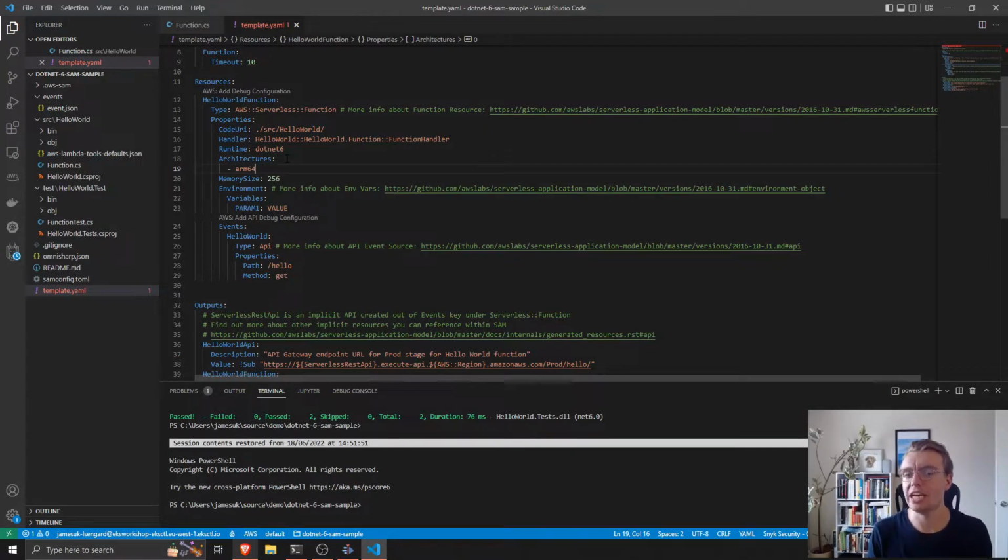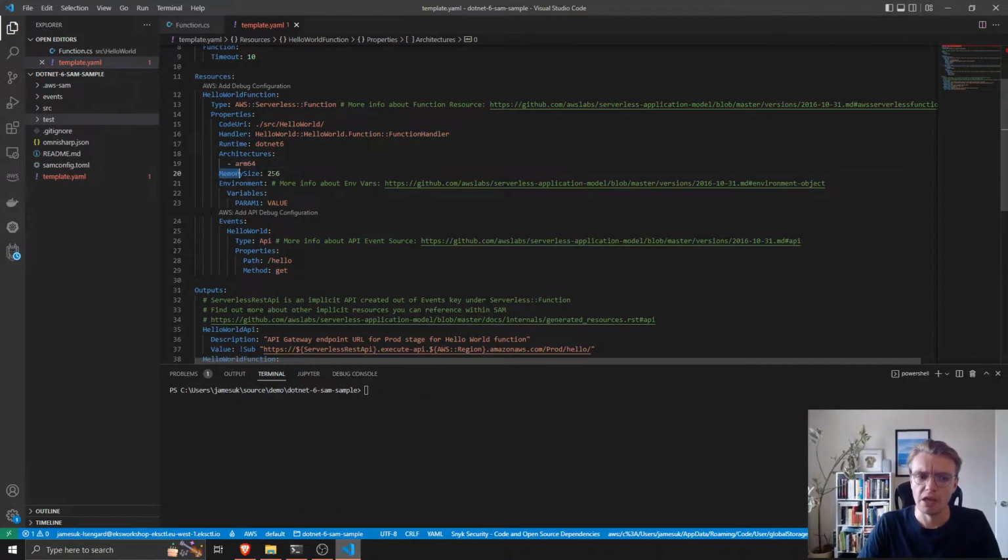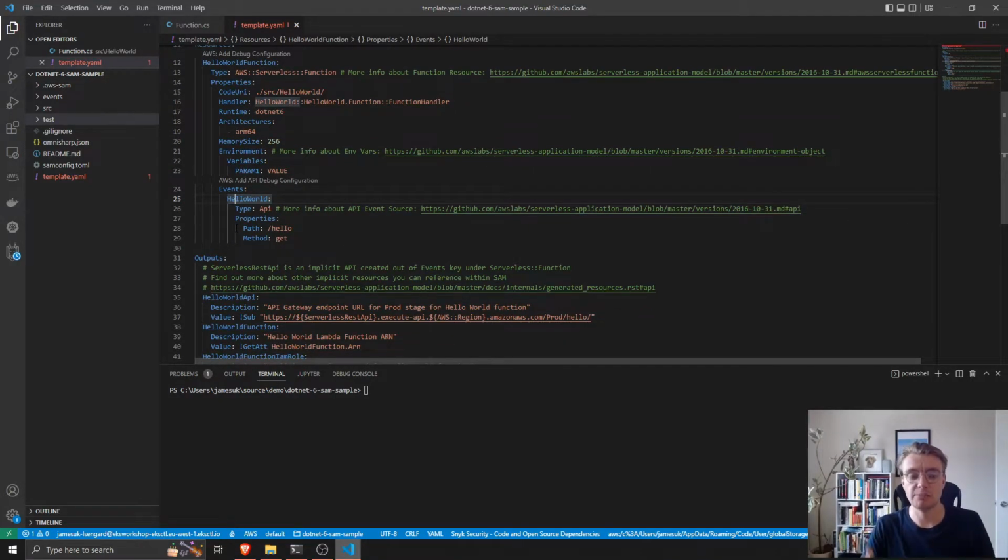And because .NET Core is a cross-platform language, we can switch that to ARM64 almost instantly and get all that additional performance and cost benefits with little to no change to our code. We can specify how much memory we want our function to have, any environment variables, and also we can then specify our events that are going to invoke our Lambda function.